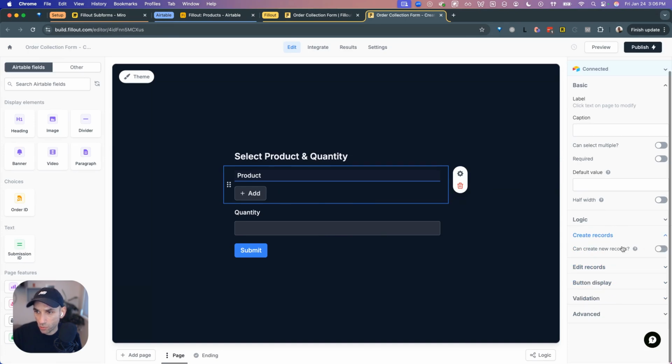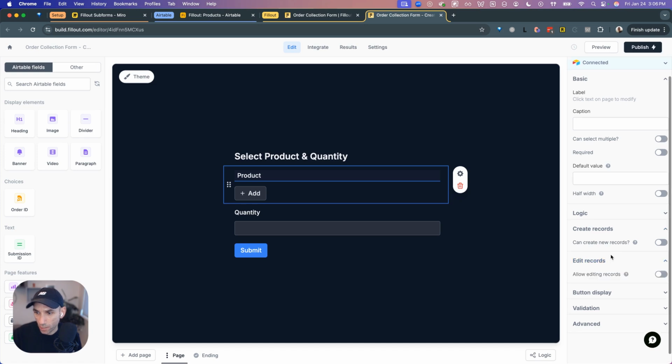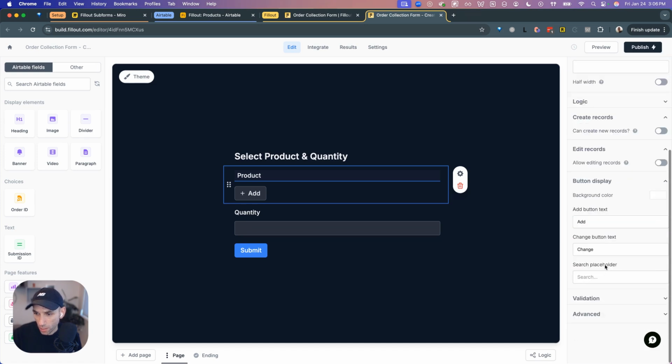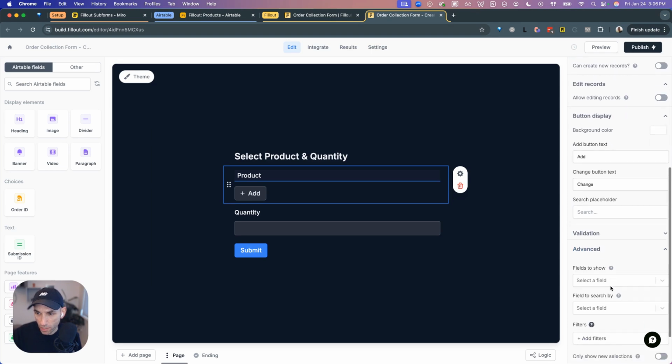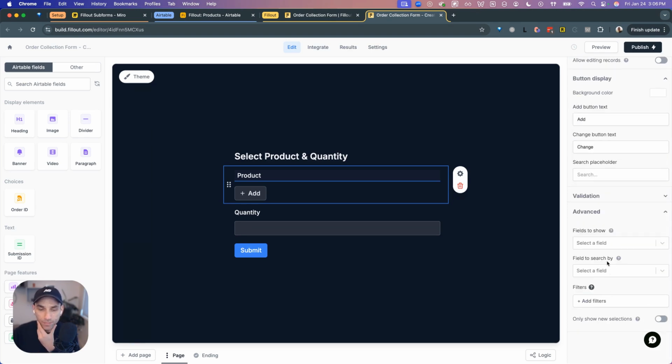So create records is going to be turned off. Edit records is also going to be turned off. There's a setting, maybe it's in the advanced. Okay, there we go. In advanced, we can select what fields to show. We can show them the name, we can definitely show them the category, and of course we have to show them the cost because that's how they will know how much the product is going to cost.